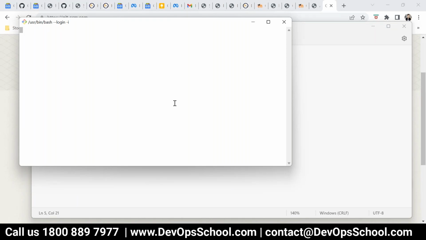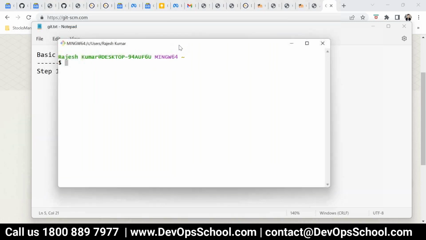It says Git plus Bash. Bash, you know that, right? All of you. I don't know Git Bash.